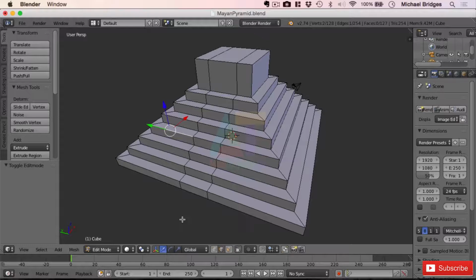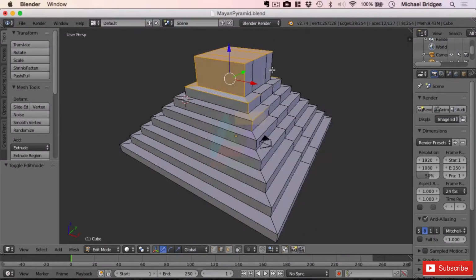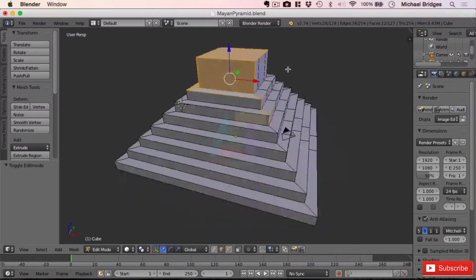So if we hit the B key, let's see what happens. We've got it on edge select and we're going to draw a box around here. So it selected every edge that line came in contact with. And if we spin round, we'll see that it's not selected anything on the other side.